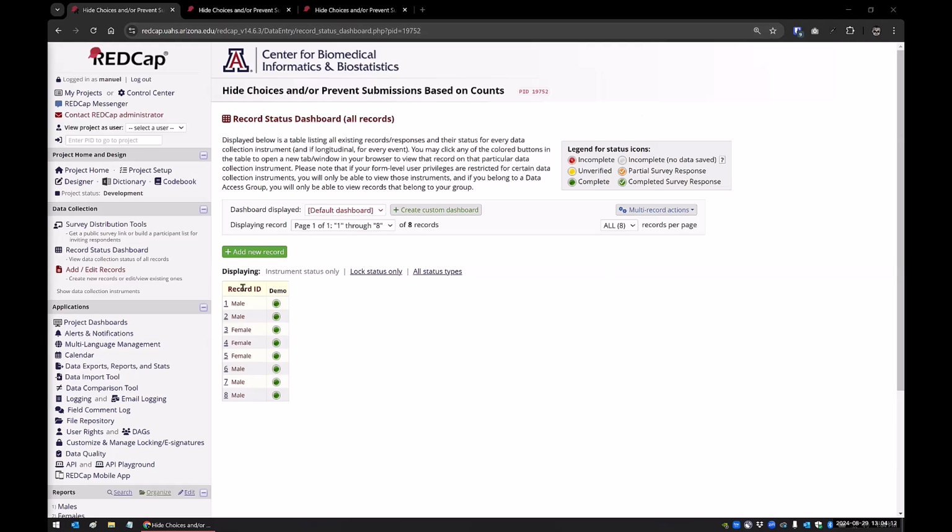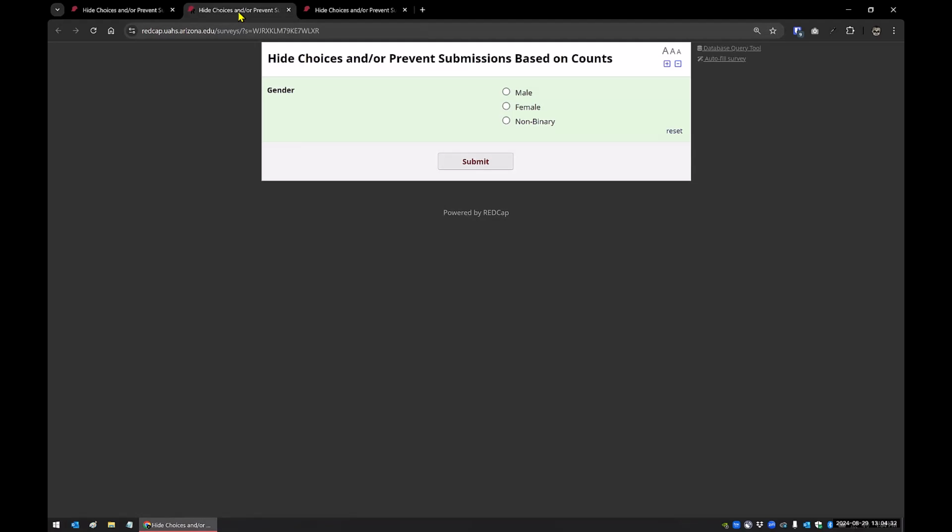So right here we have a project, and I just have the gender label here so we could see it. And I set up the recruitment limit so that you can only recruit 5 of each gender. And as you can see here, there are already 5 males, and then there are 3 females. So if we go to the survey, and the survey is just the simple gender field. I didn't go crazy with the design, since it's just a proof of concept.